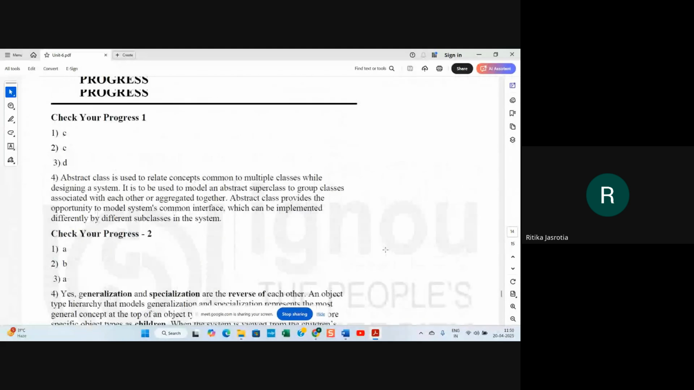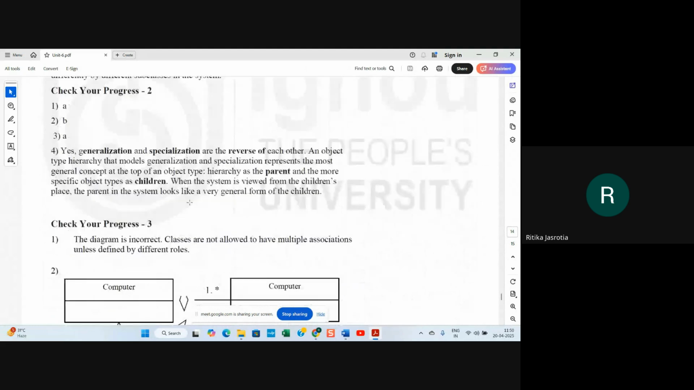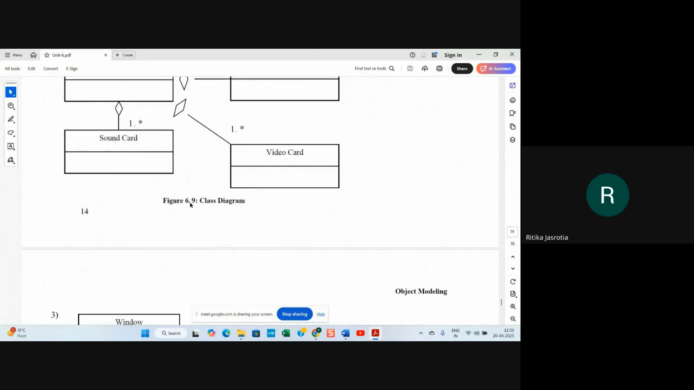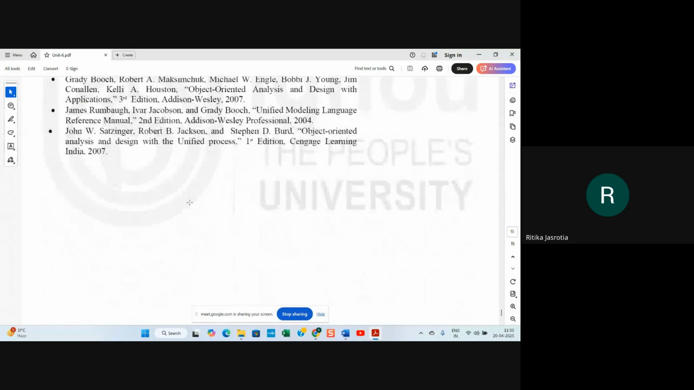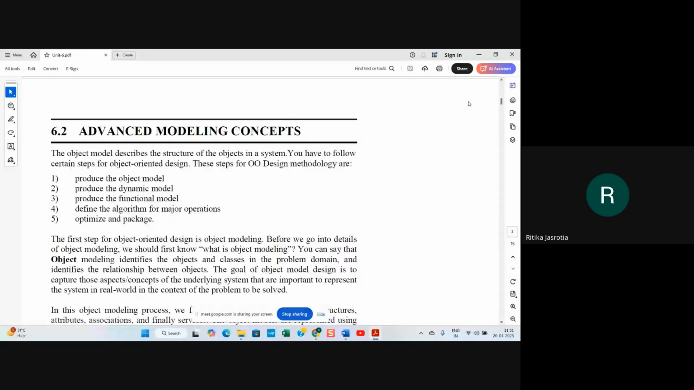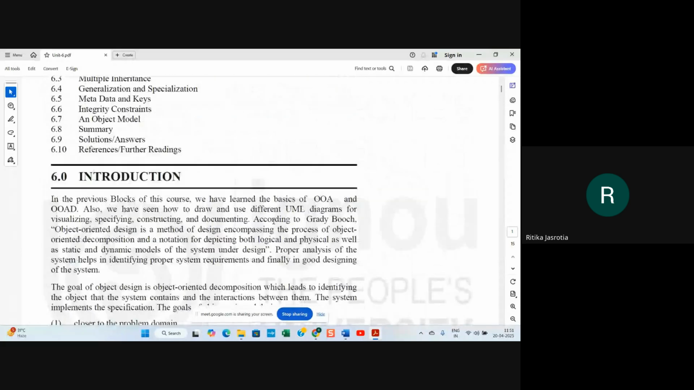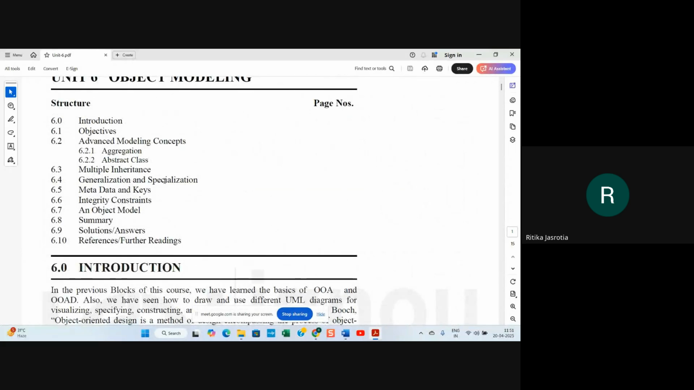They have given you check progress questions and answers. You can read them. So this was generally about topics where you may be asked questions about what is generalization, what is specialization, what is metadata and keys, what is integrity constraints, what is multiple inheritance, what is aggregation, what is an abstract class, or aggregation or composition. You may be asked theory questions on them. So this is about all those topics they have covered.